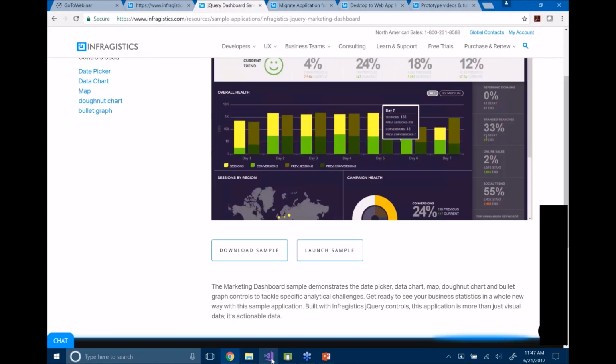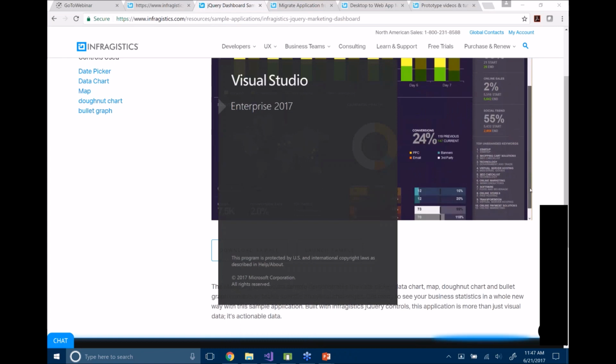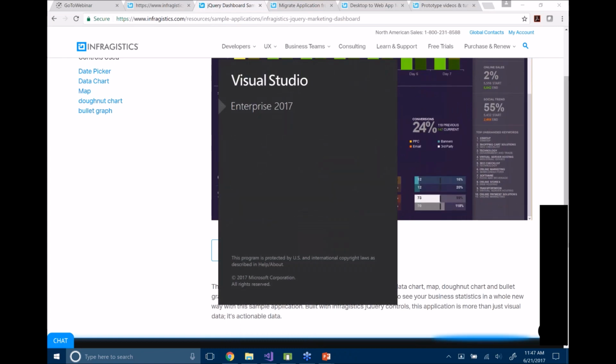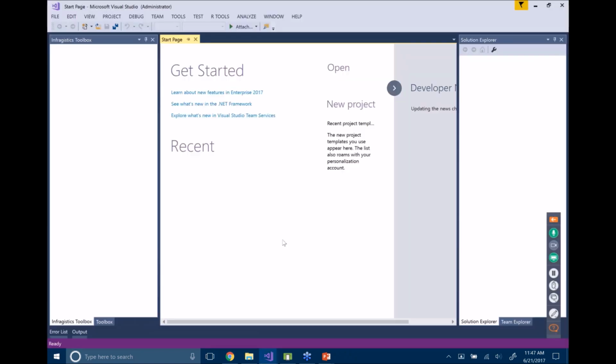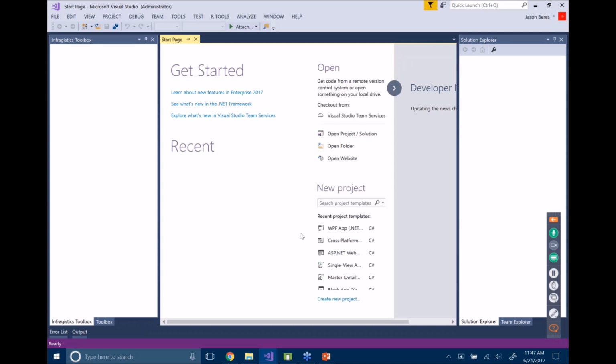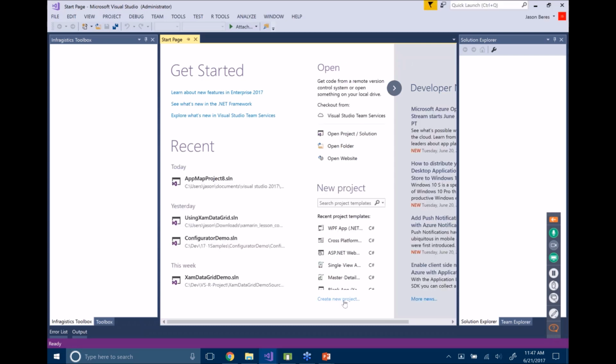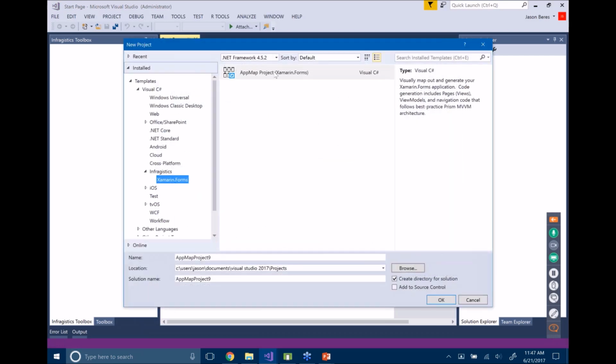Now, that being said, let's jump over to Visual Studio. I want to remind everyone real quickly of some of the 17.0 stuff that we pushed out for Xamarin. So I am going to show the app map. I'm opening Visual Studio. I'm going to create a new project. Keep in mind, this is specifically for Xamarin Forms.